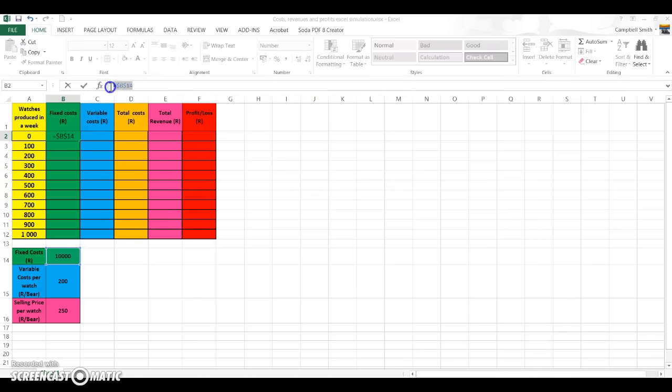Once you've entered equals $B$14, hit the enter key, and now you need to copy and paste that all the way down. Place your cursor until it becomes a small black addition sign, and then you drag that all the way down, and your fixed costs are now fixed at 10,000 Rand for all levels of output.